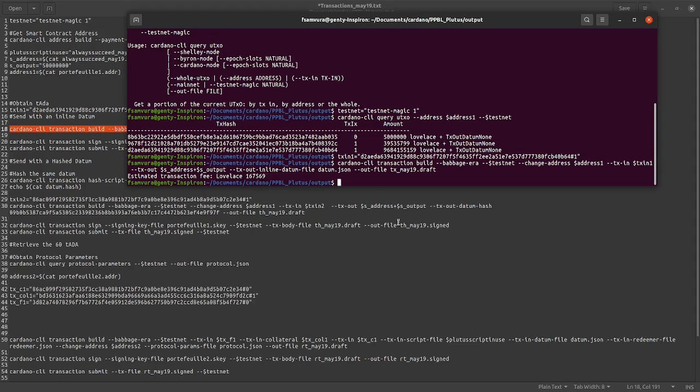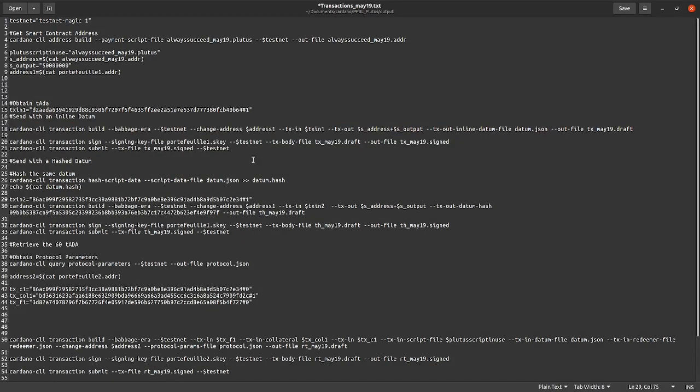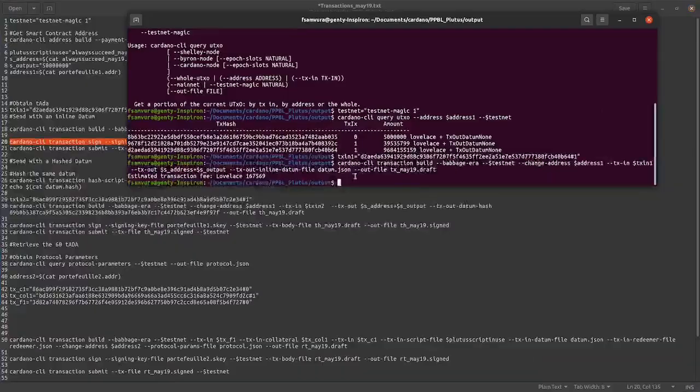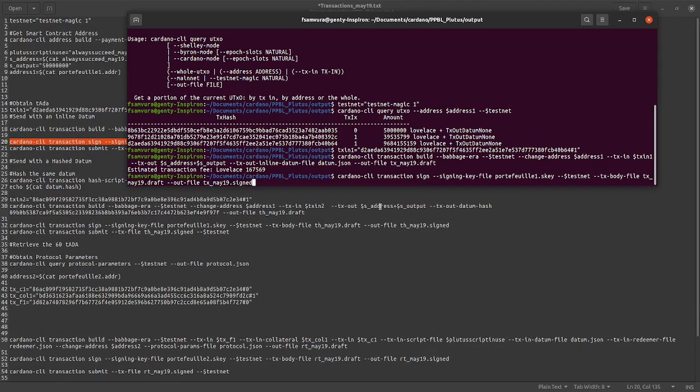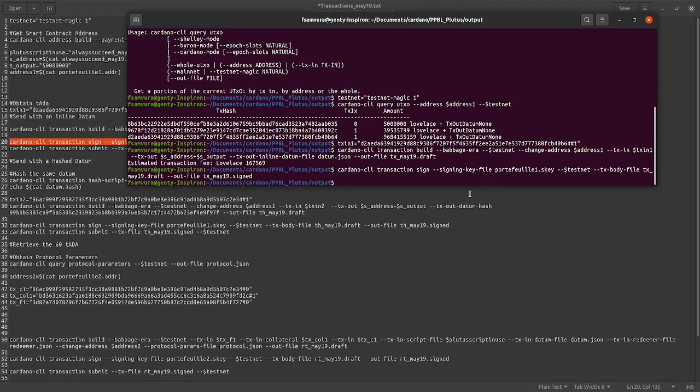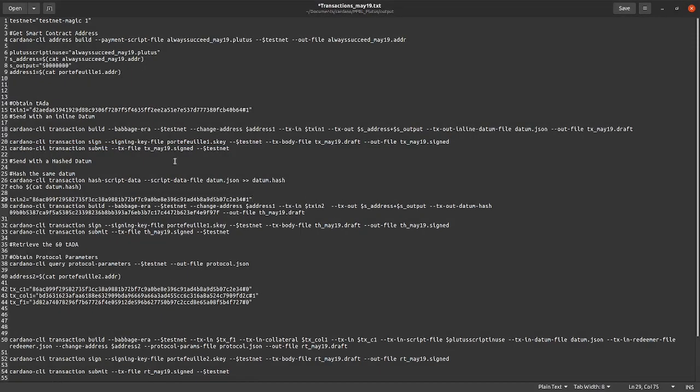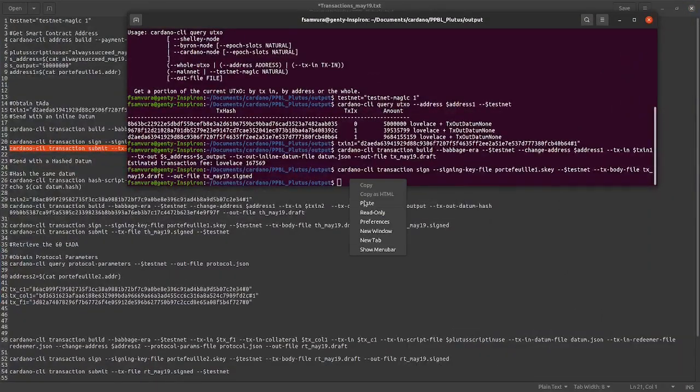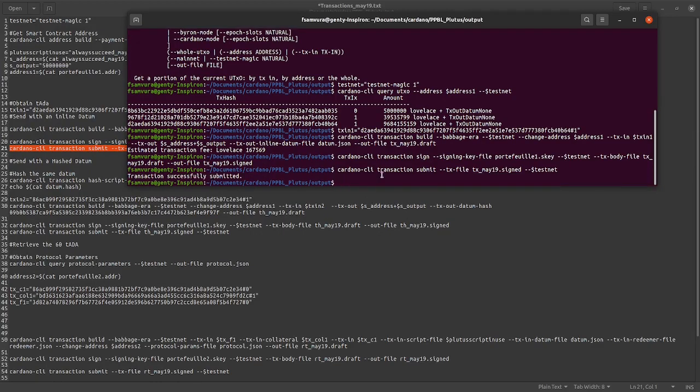The fees are estimated once you create the transaction. Now you can sign it using your signing key. In this case, I'm using address 1 signing key, and now I can submit the transaction. So this transaction has been successful.